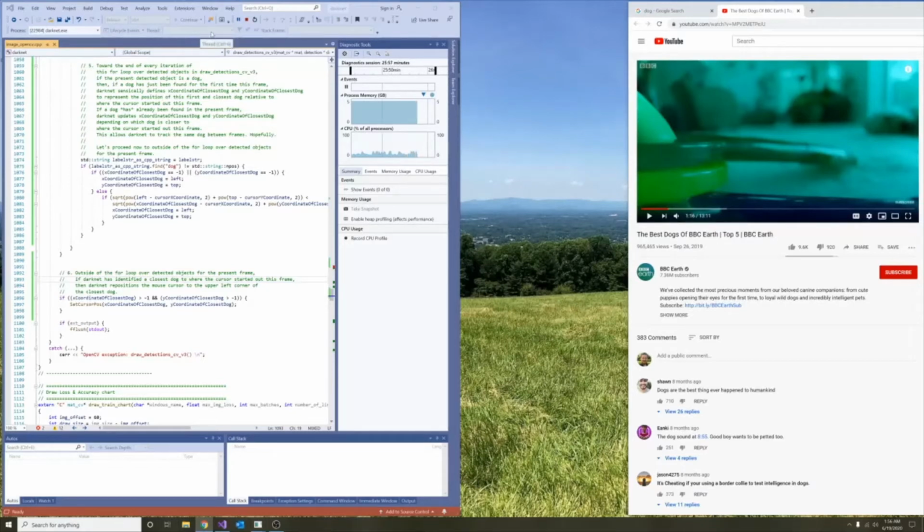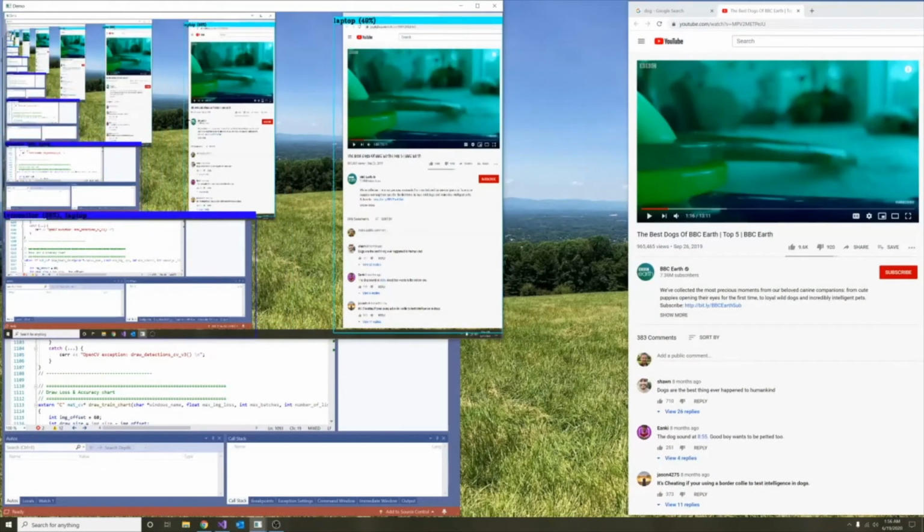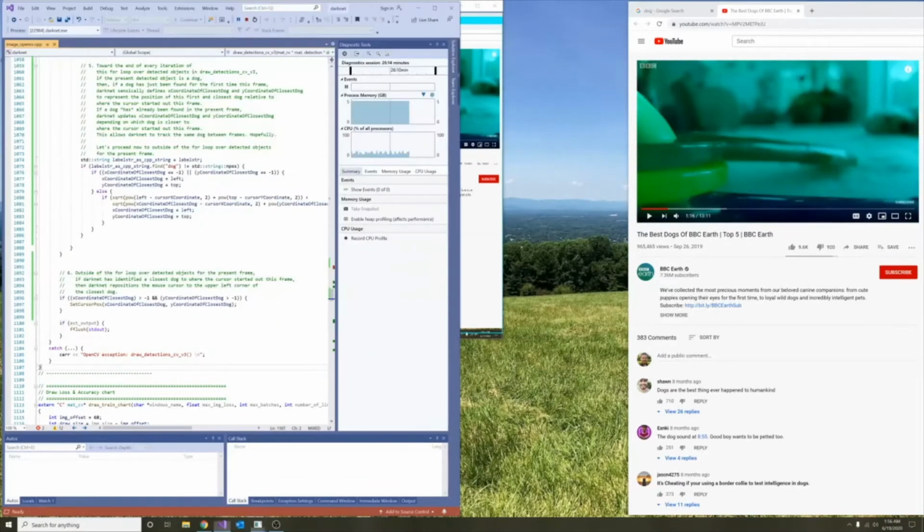and I think I will load back up this OpenCV output and navigate back here.